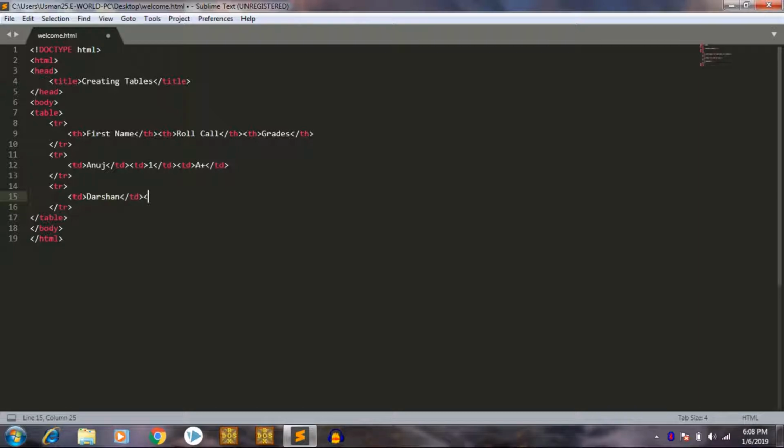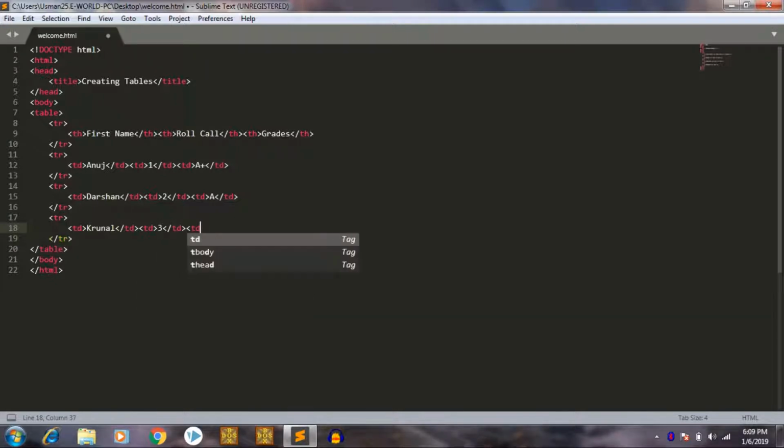I'm sorry, I have to start td first, then I have to write 2, then I can start another one and A. Okay, then tr tag again, then td tag again, then I can write any other name. Let's take Kunal. Okay, then td again, roll call 3, then td again, and then I can write B plus. Okay, so our table is complete now, so I'll save it.